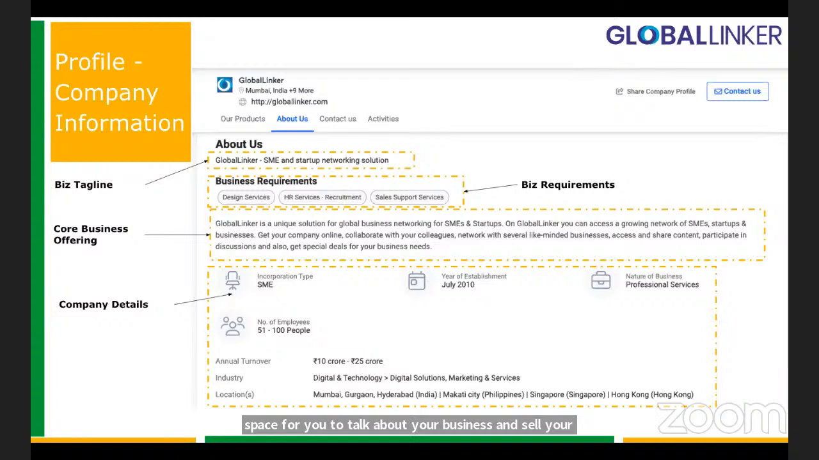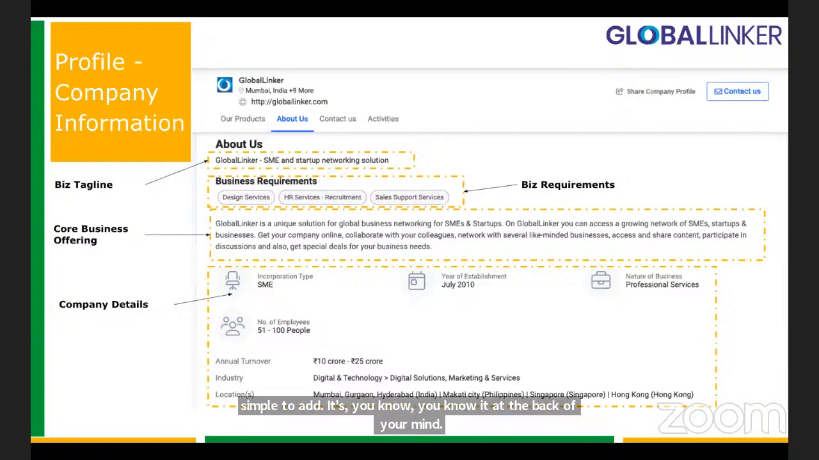You can also give enough company information, like what type of company you are, when you were established, how many people there are, etc. Because this information helps build buyer confidence as well. Make sure that you're adding this information. Don't miss out on putting it in. It's very simple to add. Keep it at the back of your mind. Do spend time on this and update this information.